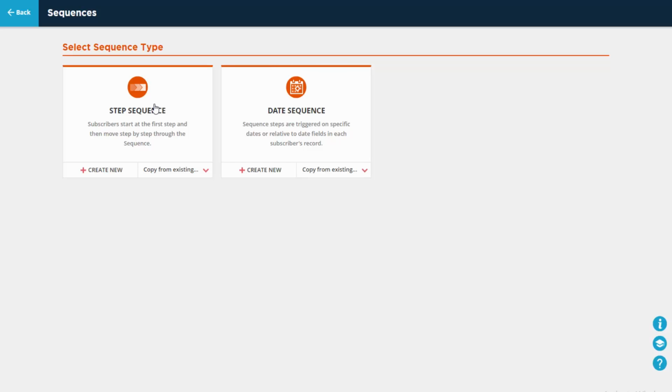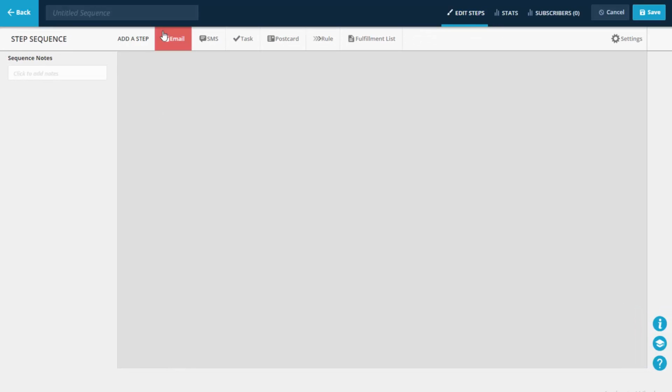So you have two types of sequences. A step sequence, which, again, the first step triggers the event, and then they will follow on to the next one. So let's say they sign up and become a contact, and then a sequence gets triggered. Or a date sequence. This gets triggered at a specific time or interval. So for example, if I was to create a step sequence, I can create it via email, SMS, task, postcard, rules, or more. And this just allows me to integrate a series of steps.